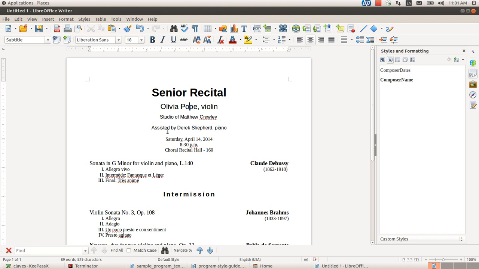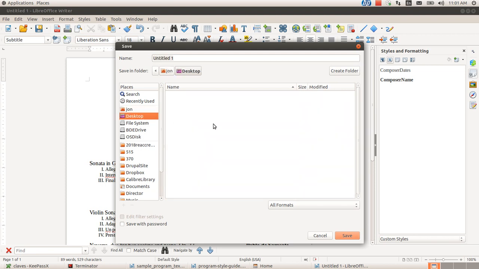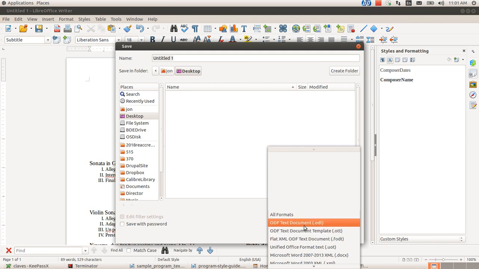But the way we make one of those is by doing save as, and then I'll just put it on the desktop here. We find the open document format text document template. So if I were just saving this as a document, it would be ODT, but I'm going to save this as an OTT file, and that means that it's going to save all those styles that I created, and it's going to open this up as if it were just a brand new document.